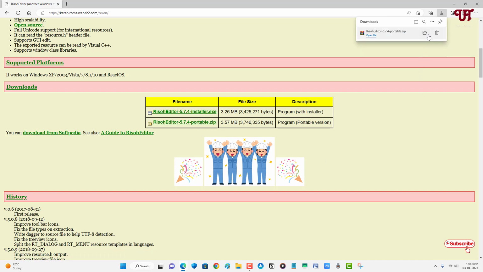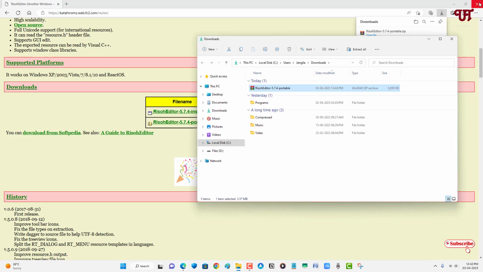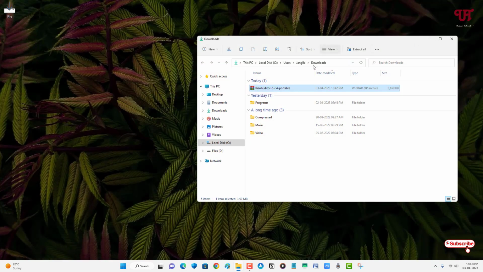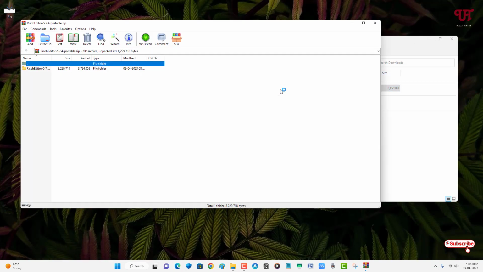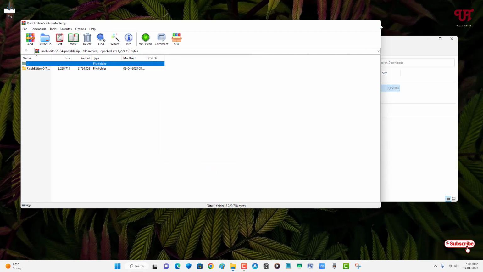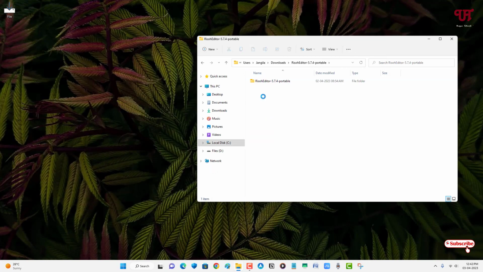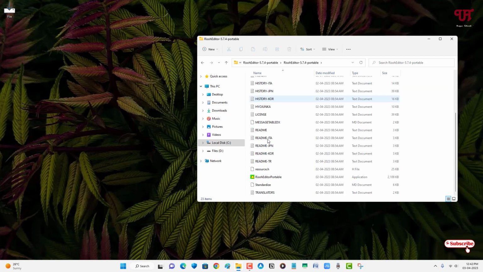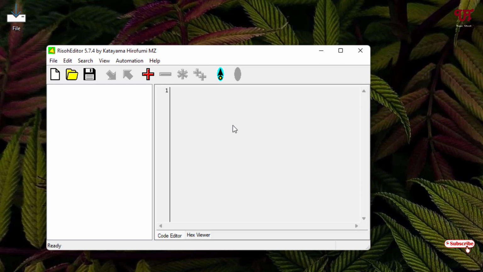So finally, the file has been downloaded. Let me go to the folder where it's been downloaded, and let me close the web browser. Just double left click it to extract this zip file. Just open the extracted folder. Now we'll see here the software. Just double left click on it. Now you'll see this kind of user interface, right?